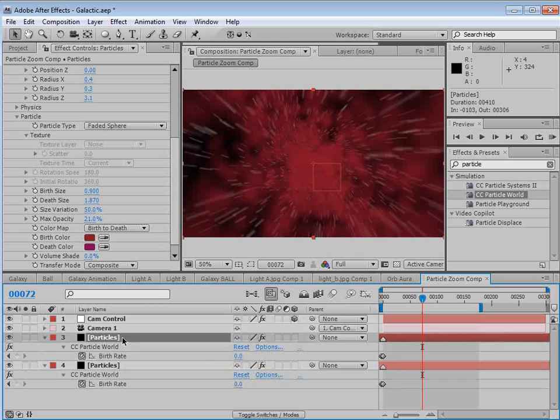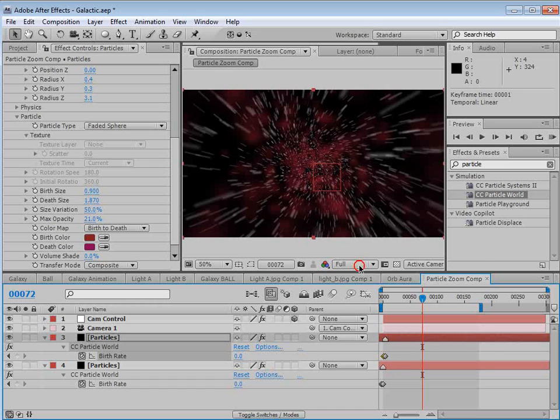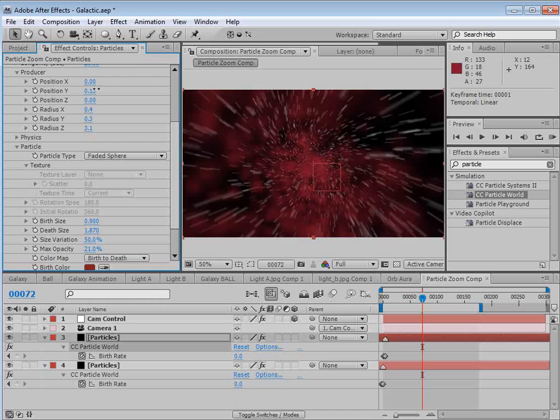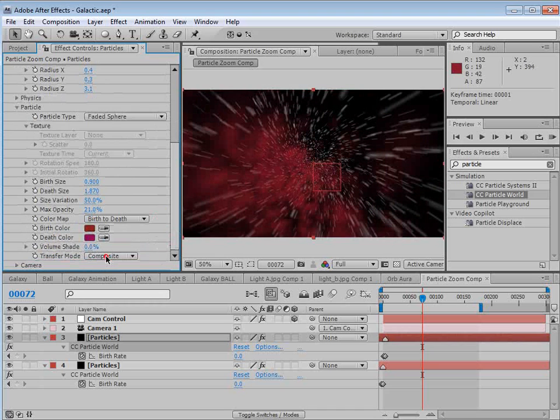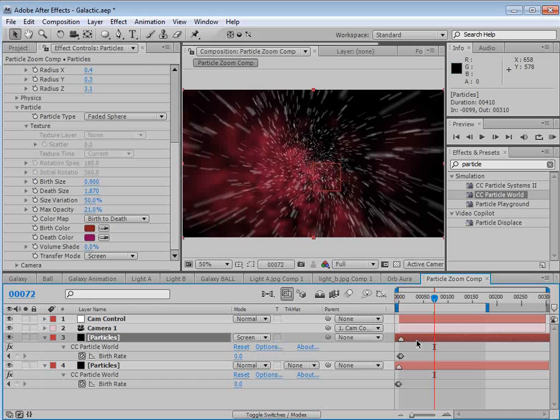And then also we'll turn the rate down. So we'll click on this, we'll set this to maybe 2, maybe a little more than that, maybe 4. And then I want to move this over to one side. So we have the position XY. So we'll just slide this over. So these are kind of in the bottom. And maybe set the transfer mode to screen. And also the particles, we'll set them to screen. So they blend a little bit.